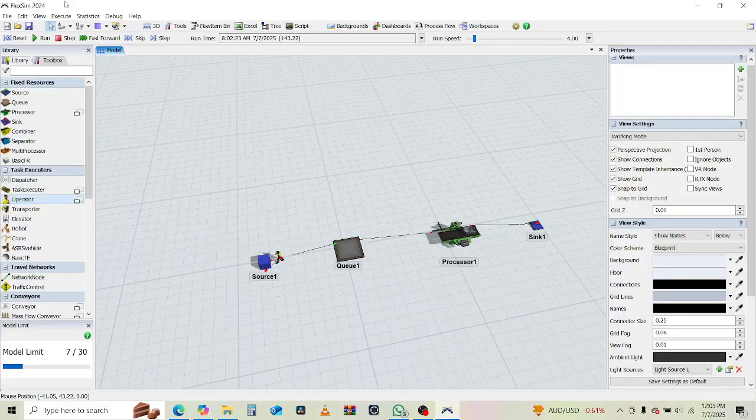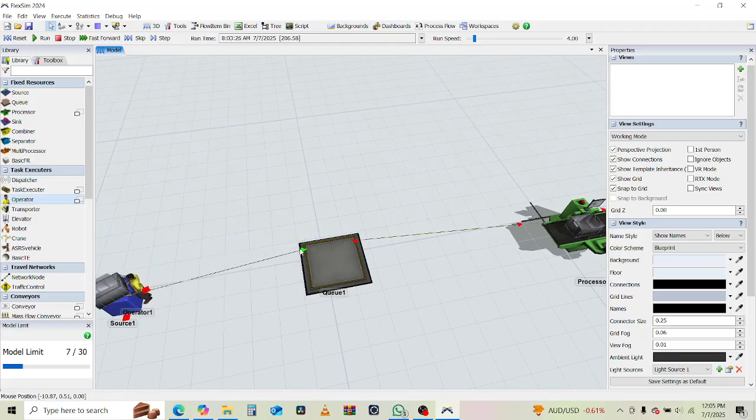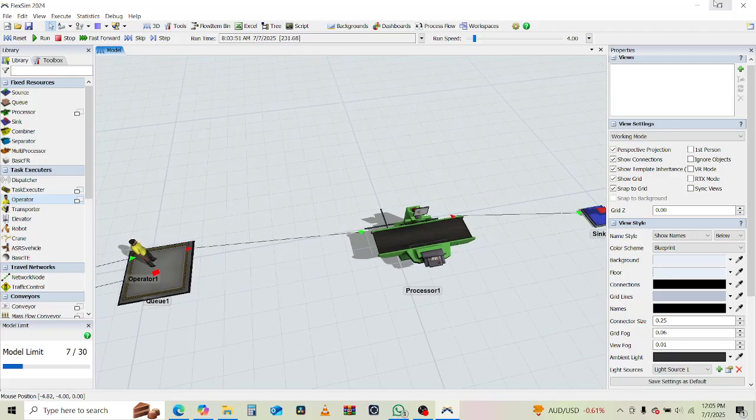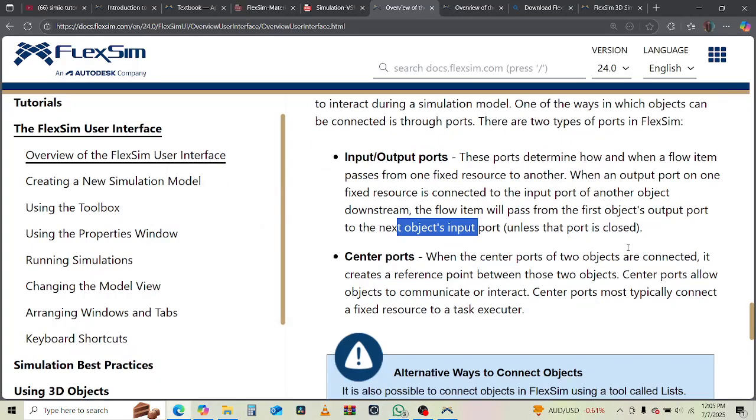So let's see if I were to explain that. This is my output port of the source block, which is a fixed object, and this is my input port of the queue fixed object. And this is the output port of the Queue1 block object. So the green one is the input and the red one is the output. Okay, fine.